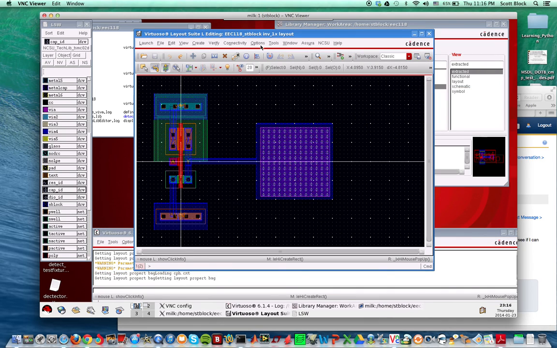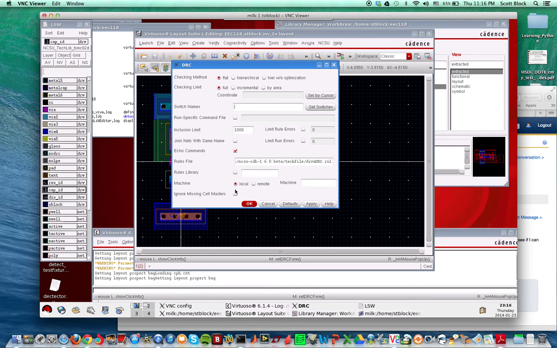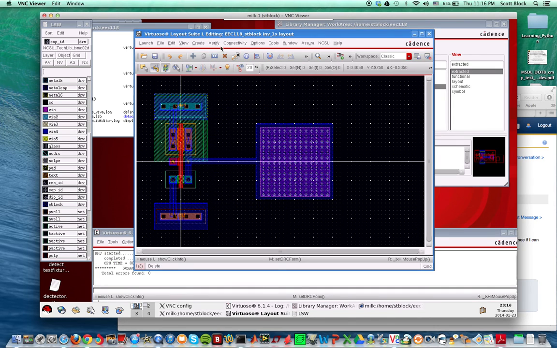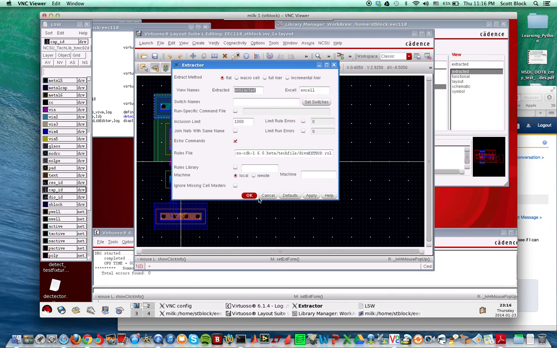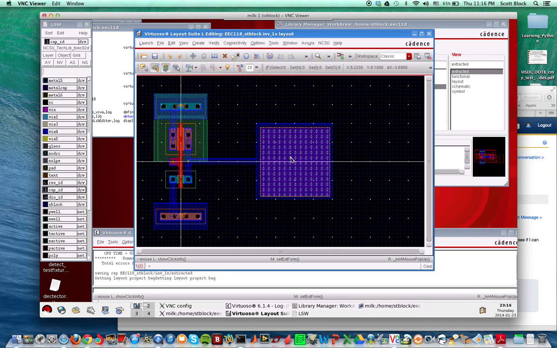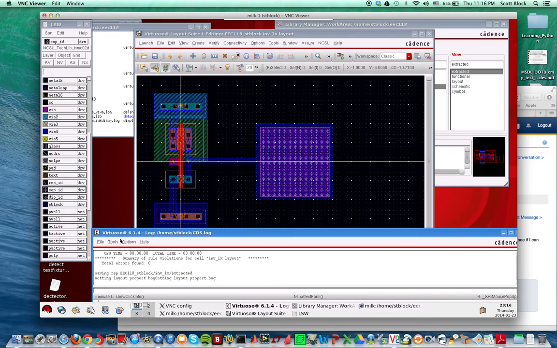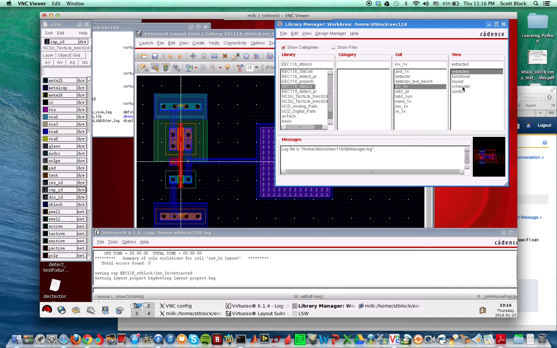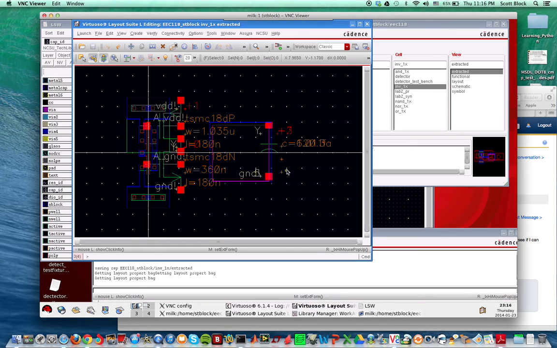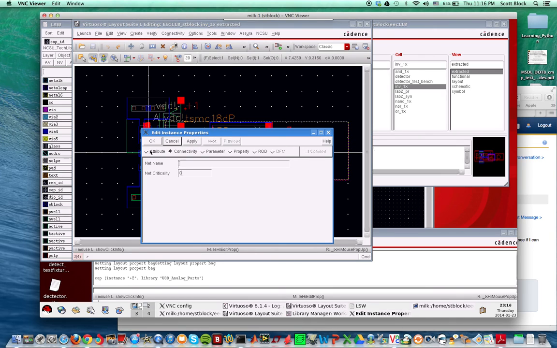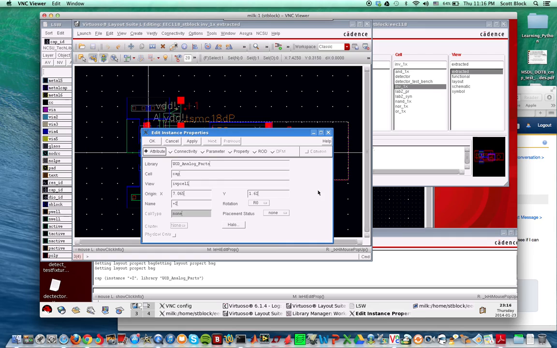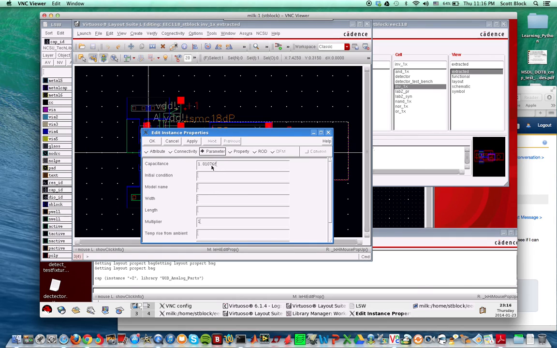So if we save this, verify DRC, no errors found, verify extract. Now I'm not gonna do an LVS because I didn't put it in there, but from the extracted view, you'll see, no errors. From the extracted view, what you'll see is a capacitor here. And you can see its value right here. So it's femtofarads. Let's see if it'll change its value. So right now it's about 1 femtofarad.